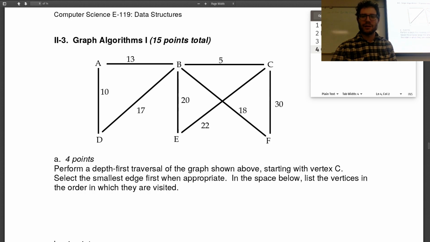But it's going to be a permutation of this, concatenated with the permutation of this, concatenated with the permutation of this. So let's start out at C. We need to visit our cheapest neighbor first, which is B. Then we visit our next cheapest neighbor, which is E. And then our next cheapest neighbor, which is F. So B, E, and F, right? Cheapest neighbor, then visit my next cheapest neighbor, then visit my next cheapest neighbor.